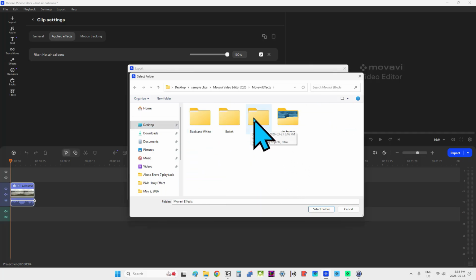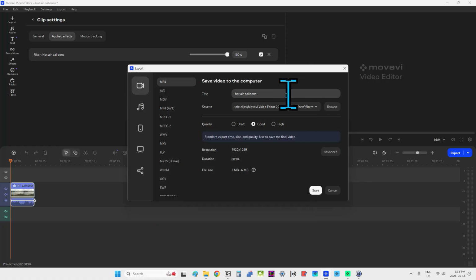Okay, Filters here. I'm going to click Filters and save it in the Filters folder. You don't have to open the folder. Just click Filters. Into the folder is Filters. I'm going to move the mouse pointer down now and click Select Folder. Perfect. You can see it's going to save Movavi Effects Filters there. Hot Air Balloons. And that's my folder.